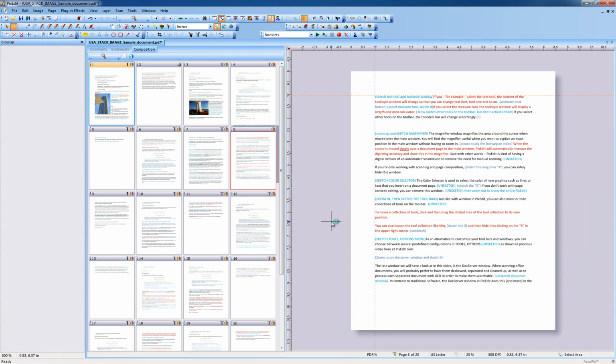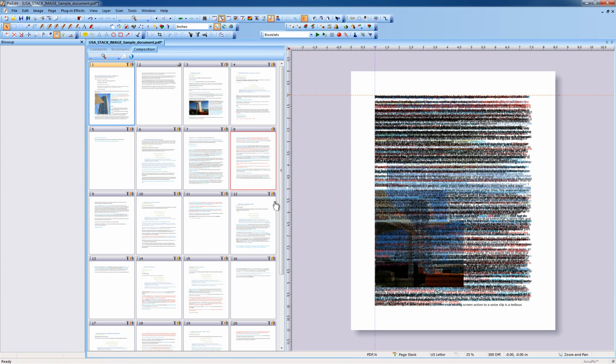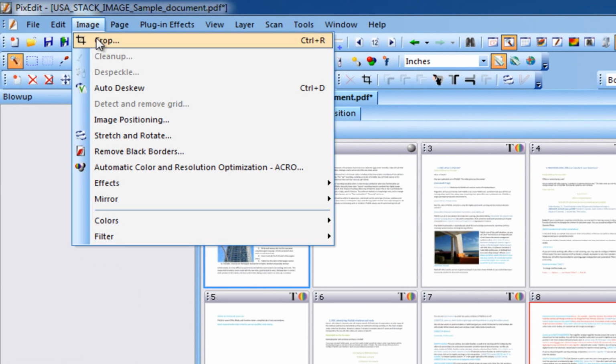To recheck the margins, let's use the stack image function one more time. The result is perfect. We adjusted the margins of a document manually. You can also use guidelines to adjust margins automatically by using the menu, Image, Image Positioning.